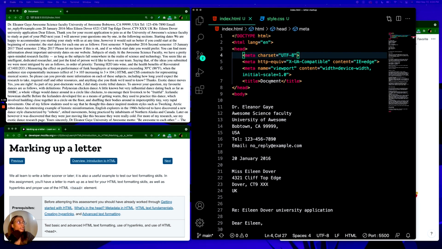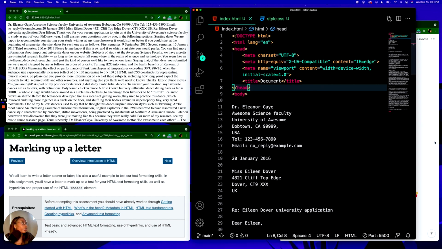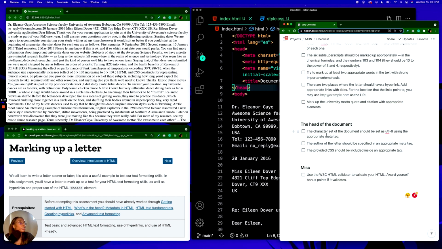And the UTF-8 character set basically specifies the character set for your document. And that includes most characters from the vast majority of human written languages. So the page can now handle any textual content it might contain and can help avoid problems later. And that is directly quoted from MDN.